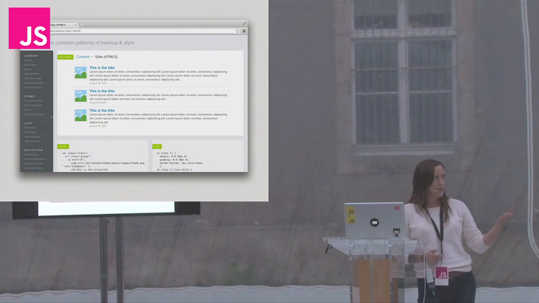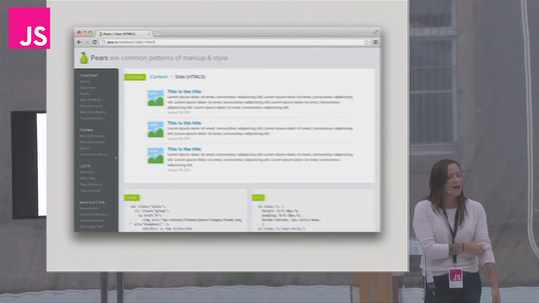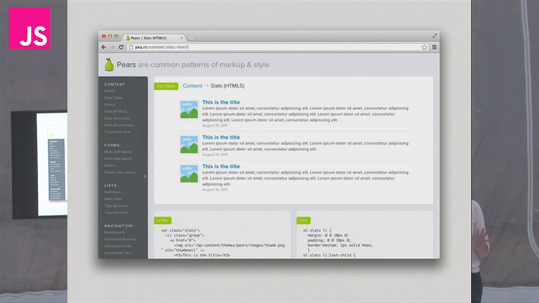So Pears is something created by Dan Cederholm that he released, I think, April or May of this year. And it's really interesting because it's the first thing that I've seen that's a kind of consolidated front-end library where you can view something visually, but also keep track of it based on a module or object-oriented CSS, which is really awesome.